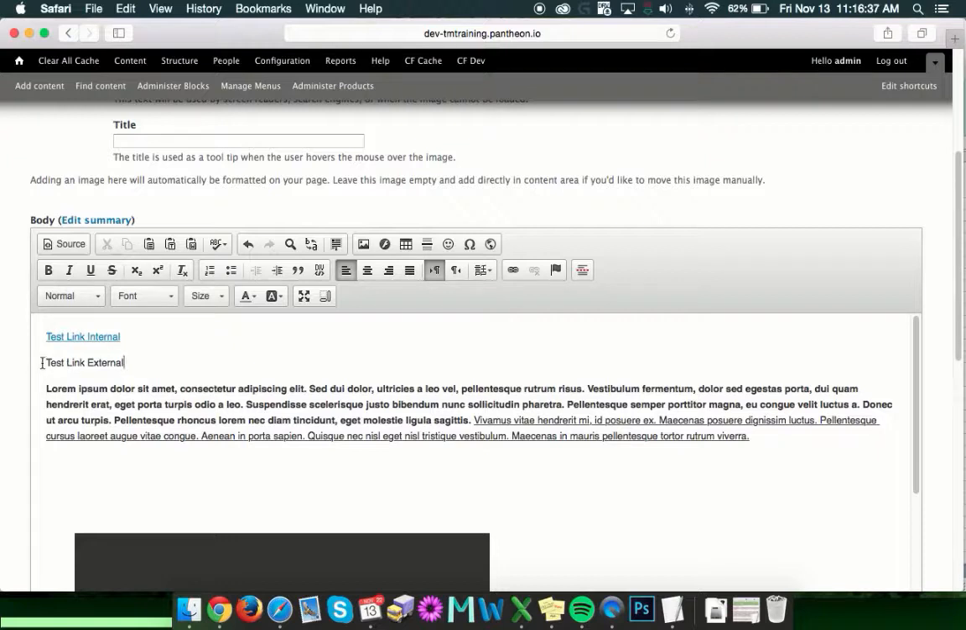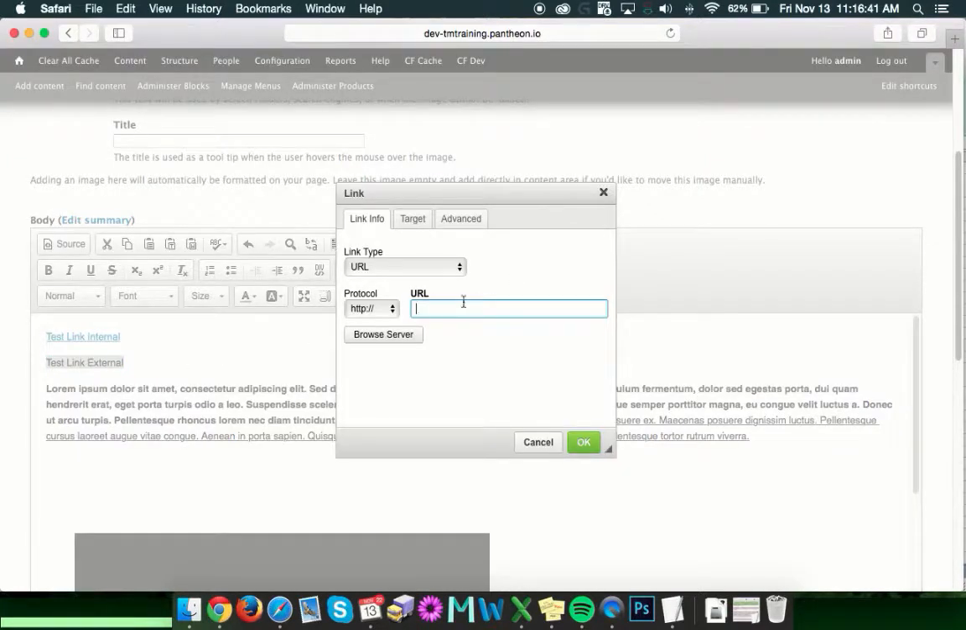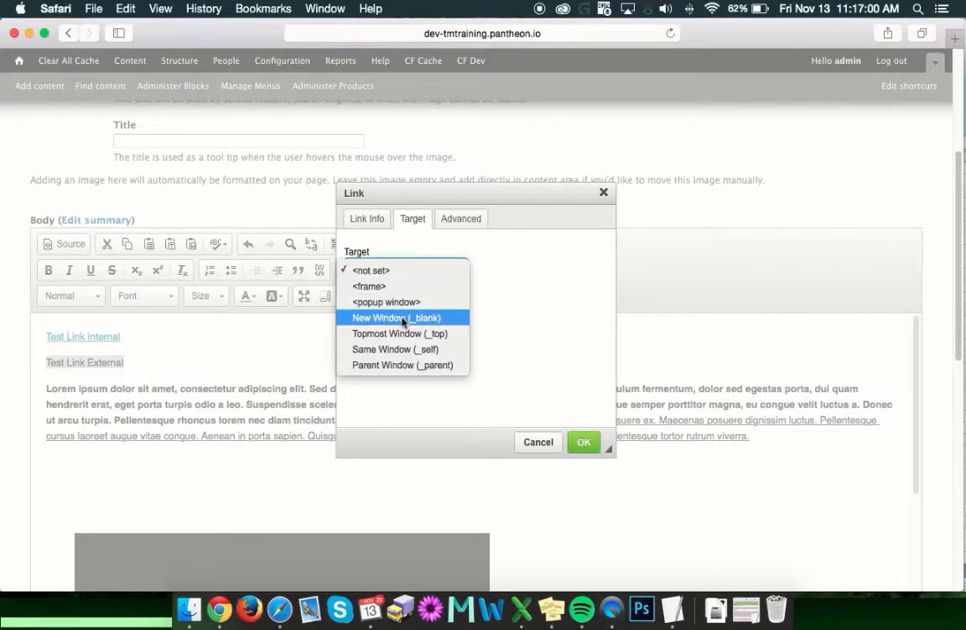The next one here is our test link external. So again, click to highlight, click the link button, and this time you'll want to put the full URL of the site you're trying to access. And because it's an external site, you probably don't want to have someone navigate away from your site completely to get this additional information. So what you want to do is click target, and then we're going to set this up to open in a new window. Most browsers will have this open in a new tab rather than a new window.